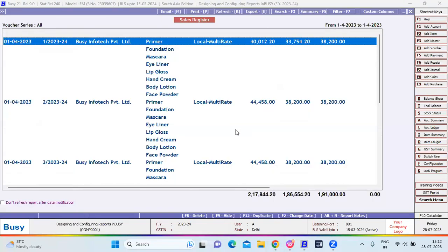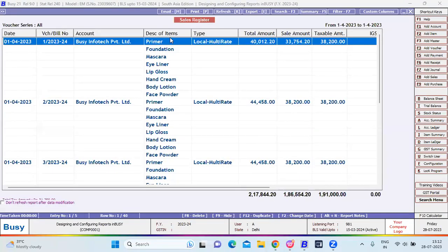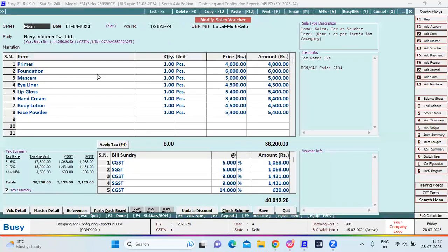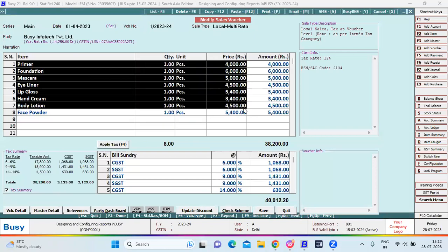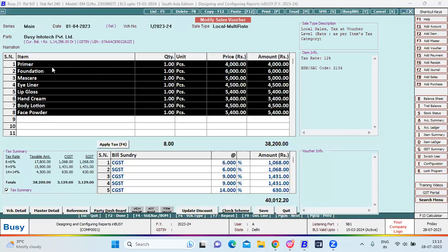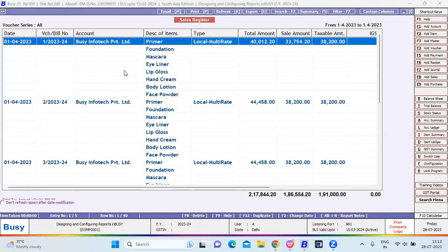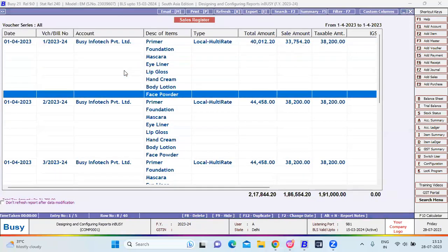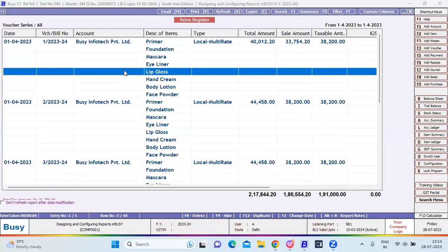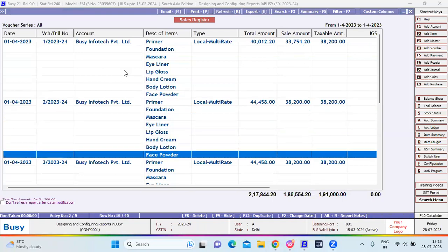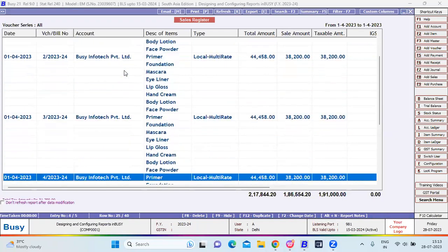When I open the report, see, this is the description of item heading which I defined, description of item. All the items will come under this. This is the body part. These are the 8 items. All 8 items will come under this voucher. Voucher wise item name will come. This is how you can configure the custom column.